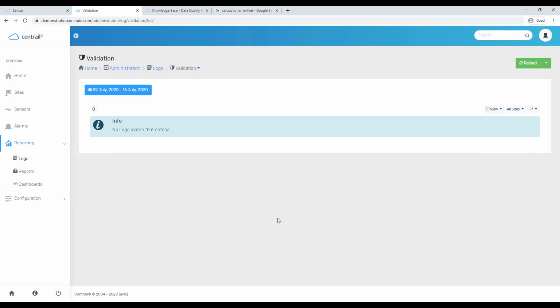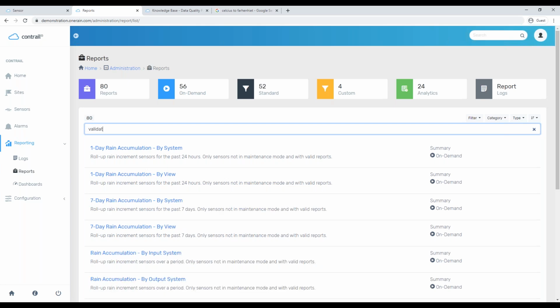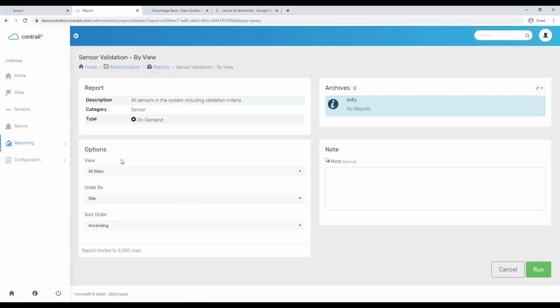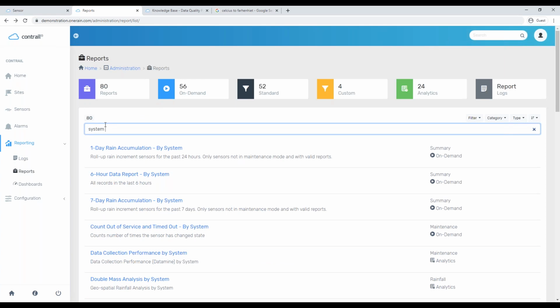My final thing is there are a couple of reports that you can use to keep track of your validation and calibration information, especially if you're trying to make your sensors consistent across the board with their validation and calibration settings. So I'm just going to start typing out for the validation option, and we can see sensor validation by system and sensor validation by view, both of which are ones that I use pretty frequently. Typically, I'll actually go by system rather than by view when I'm looking at calibration or validation, because we do have the option to make changes at the sensor type level and update from there.